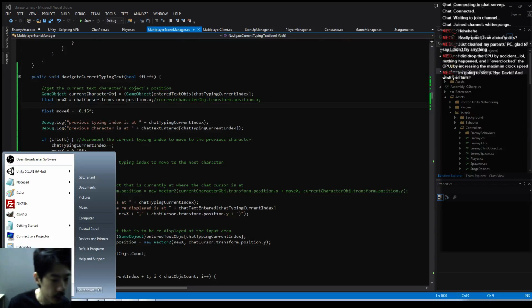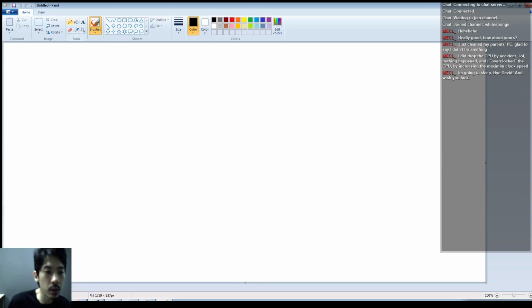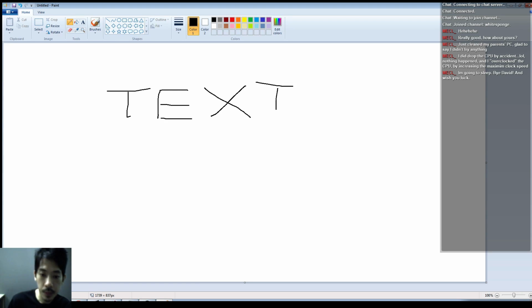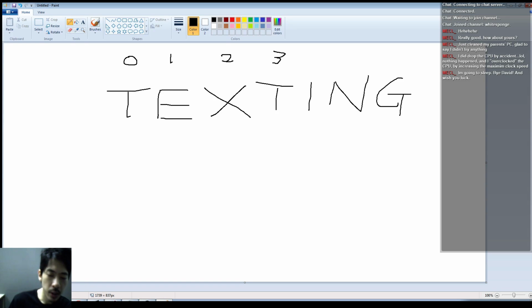Okay, sometimes it might help if we draw it out, so let's do that. Okay, so if for example our text is text, so this is 0, 1, 2, 3, 4, 5, and 6. Okay, let's imagine our blinking chat cursor to be at maybe 4. Okay, and let's imagine 4 to be the.